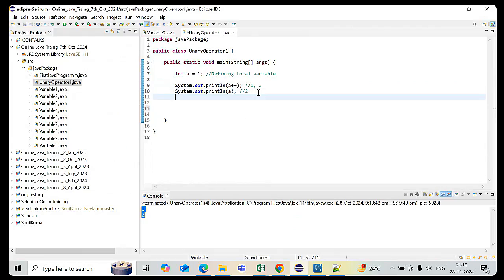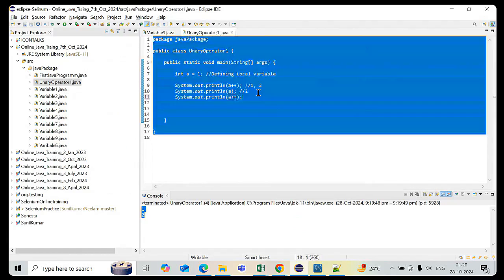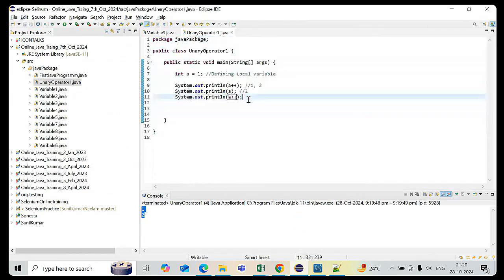Now sys out a plus plus. So what should be the output here? The value of a is 2 only. The initial value is 2 only here. Okay. First the initial value will print. After that it will go for operation. What's the operation? Increment. Okay. Now it will become 3.